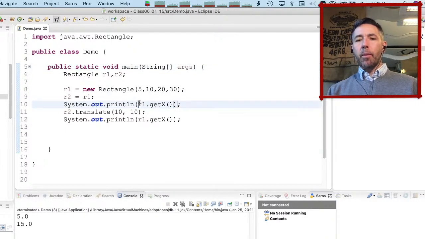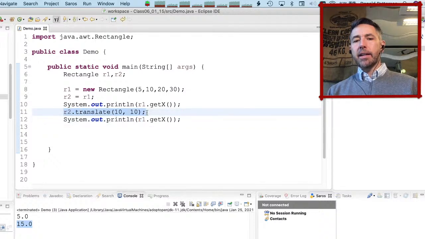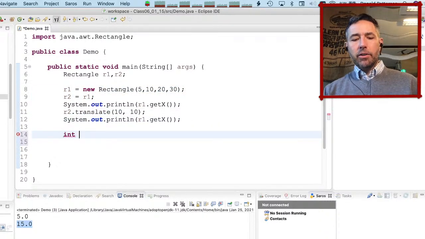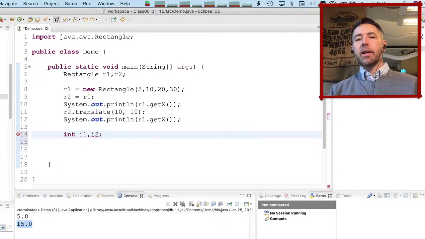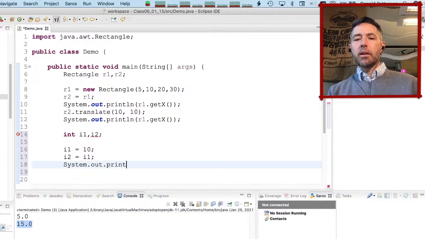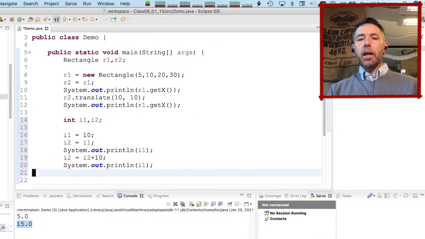Great. So the first time we print out the position of R1, that's 5. The second time we print out the position of R1, that's 15. That's because even though we translated R2, R1 and R2 are both references to the same object. Compare that here to I1 and I2, which are integers, and we say I1 equals 10, and we say I2 equals I1. If we say system.out.println I1, and then we say I2 equals I2 plus 10, and then we print out I1, it will not change along the way. Let's verify that.